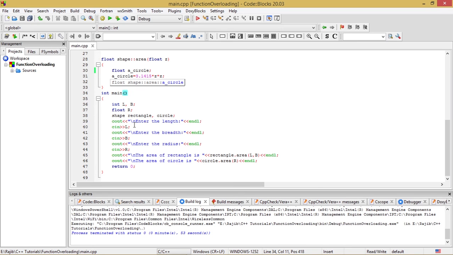So still I think I'm able to make you understand the concept of function overloading with this simple illustrative program.